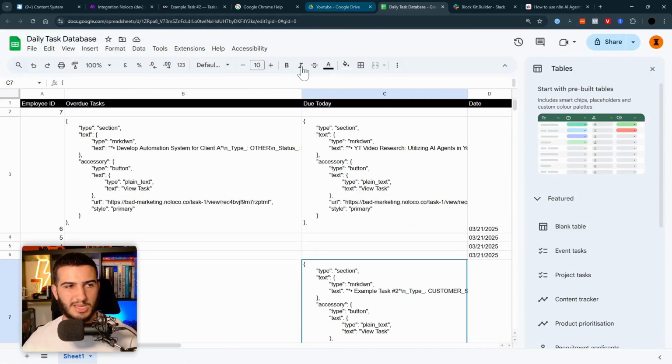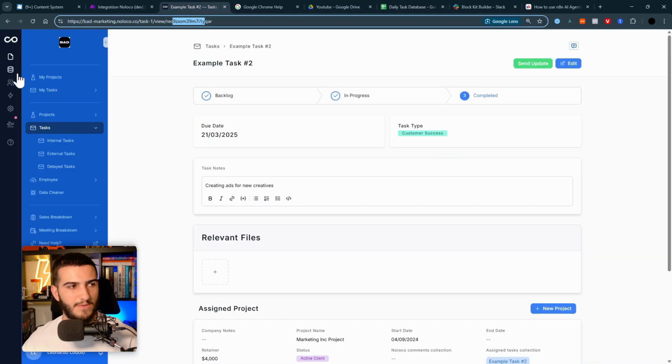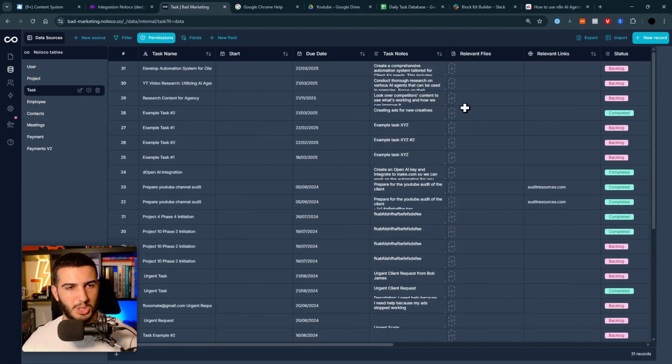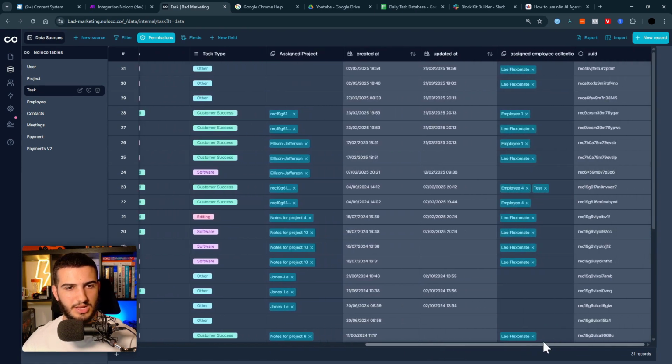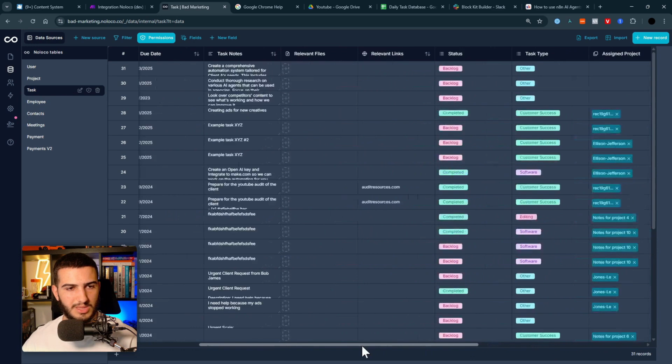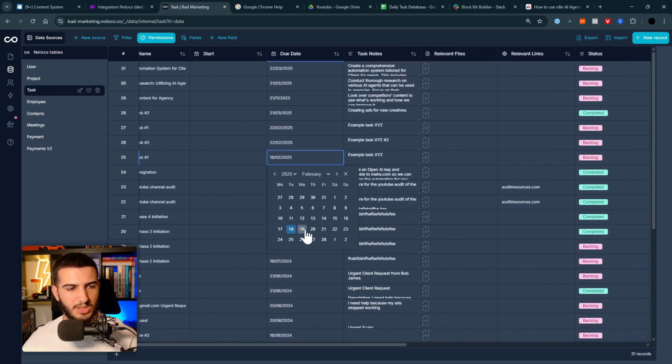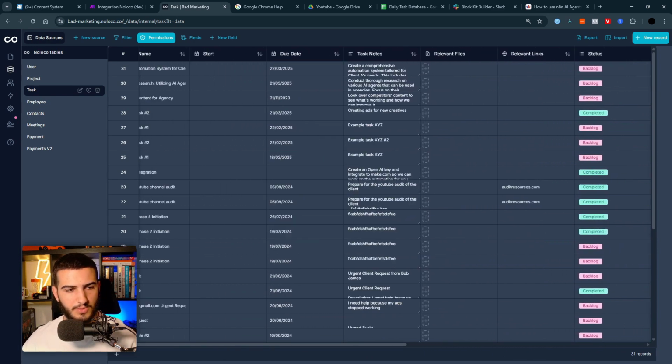But just to show you how this works, if an employee would have multiple tasks, let's quickly update a couple more tasks which are assigned to a specific employee. So let's say in this example it's Leo Fluxomate. We can go for this task right here, which is still in the backlog. I'm going to make it due today as well. So Friday, just like that.